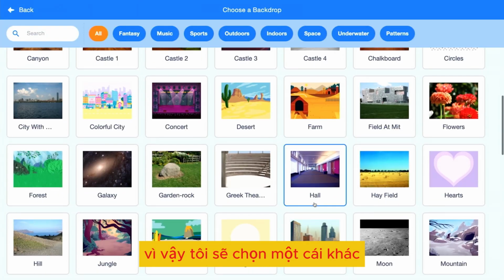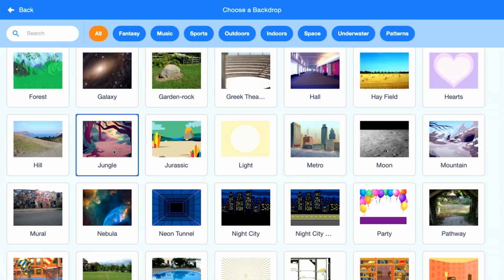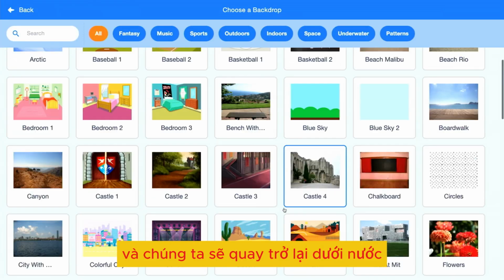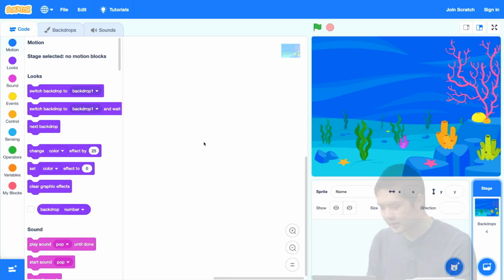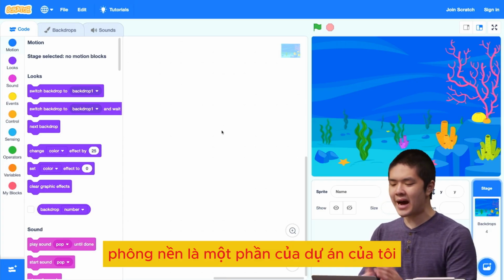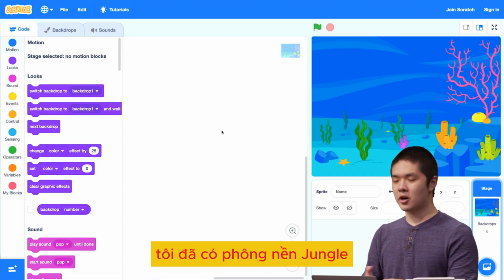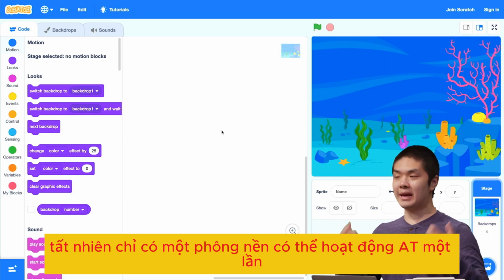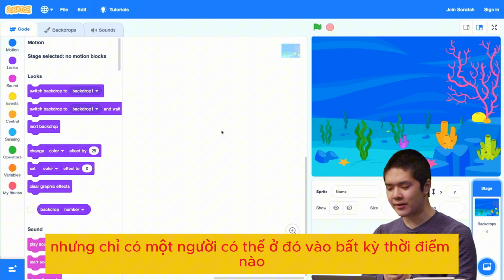So I'll choose another one, and let's go now to the jungle. That one seems interesting, slightly different. And we'll do one more, and we'll go back to the underwater one that we were using with the fish before. And so I've got 3 different backdrops that are part of my project. I've got the Arctic backdrop, the jungle backdrop, and the underwater backdrop here. Of course, only one backdrop can be active at one time. We can switch between them, but only one can be there at any given time.